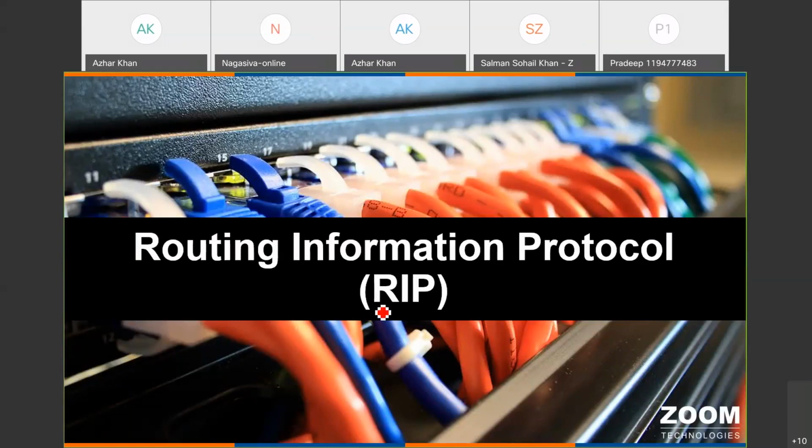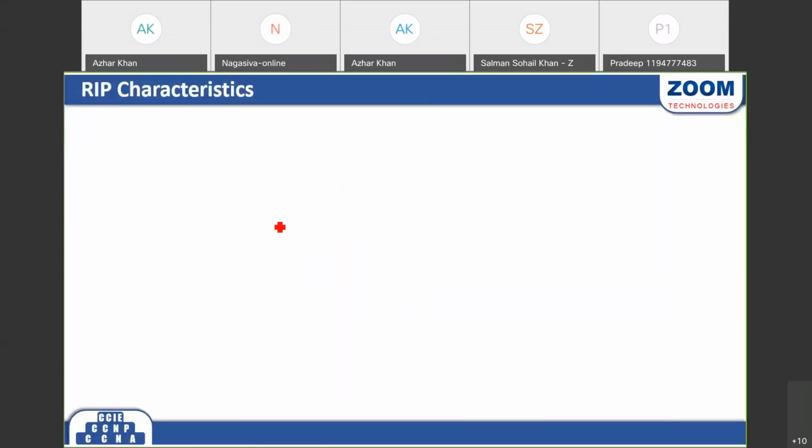Dynamic routing is automatic update. Here, a give and take process is there. Chennai router will send the routing table to Hyderabad, and Hyderabad will give the routing update to the Chennai router, like this. Like here, RIP: what is the characteristic here? How will it work? It is a distance vector protocol.